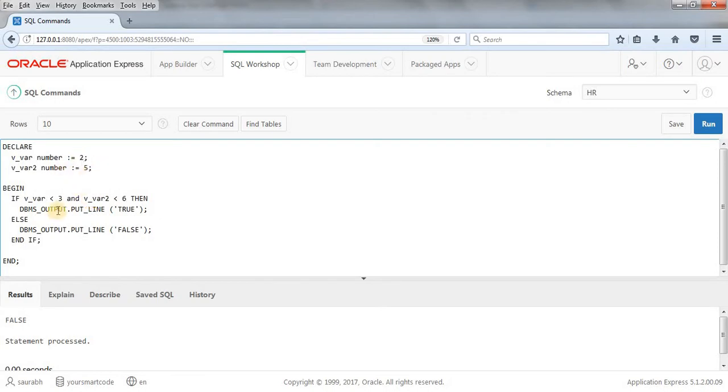So here what happens: 2 is less than 3, yes. 5 is less than 6, yes. Both conditions are fulfilled, true and true, so we get the result as true. If our condition is fulfilled, we'll get into this block and get the result as true. If it is not fulfilled, we'll get the result as false. So just run this program. Here we got the output as true, so it means that this condition was fulfilled.